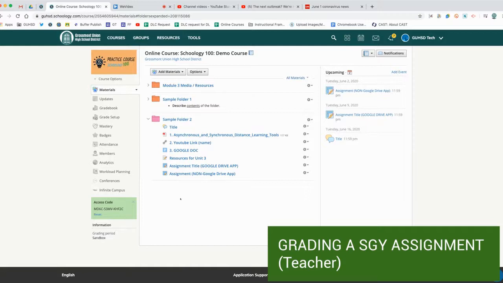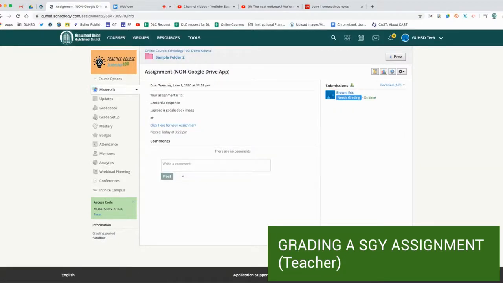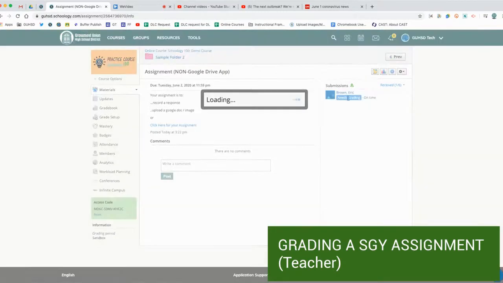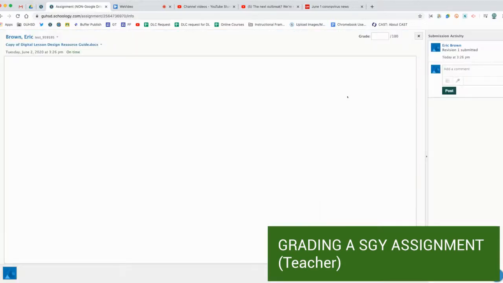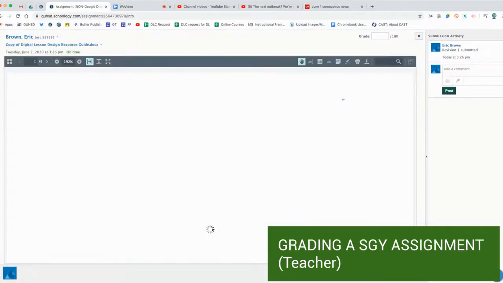Let's go back to the teacher perspective. Go ahead and click the assignment itself. Now I come to this page here. I notice I have a notification on the right side. It says Eric Brown needs grading. This is where the notifications are going to be when the students turn in work. So I can simply click Eric Brown, who's the student who turned in the work, and it's going to take us to this screen here.